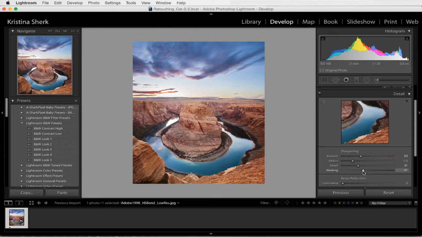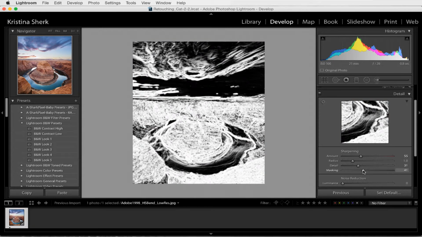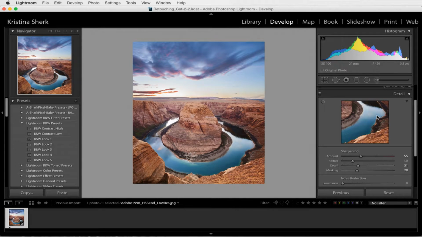Again, I'm going to hold down Option or Alt on a PC and click this masking slider to preview the mask to show where my sharpening is going to be applied. Okay, great. I love the way this looks now. So let's go ahead and hit Command or Control S to save our changes.